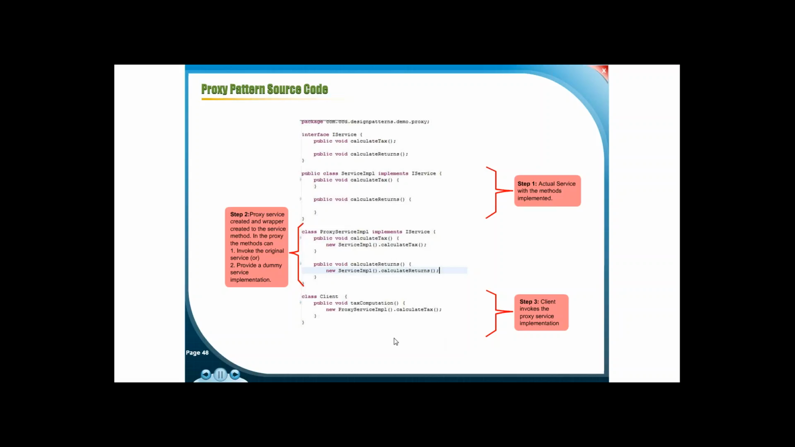And here you can see we can invoke the original service or provide a dummy service implementation inside this proxy service implementation. This one, calculate tax.